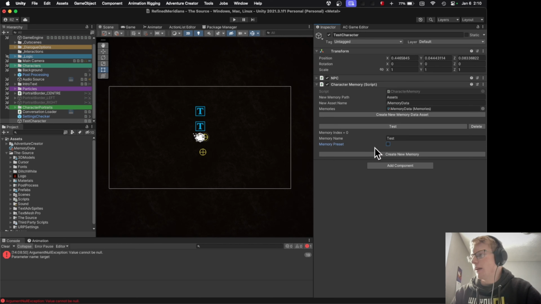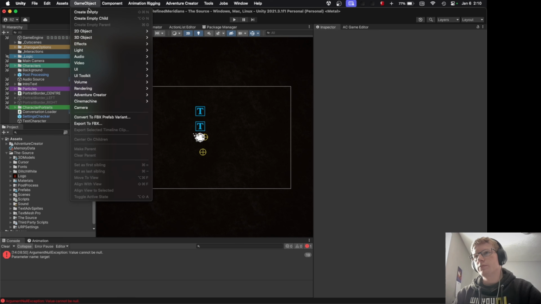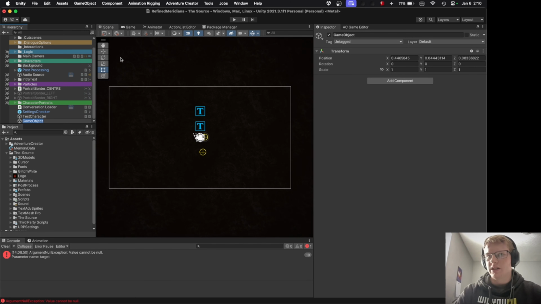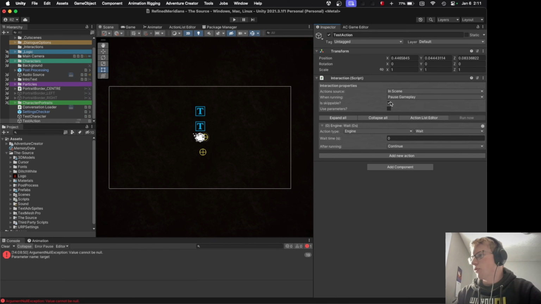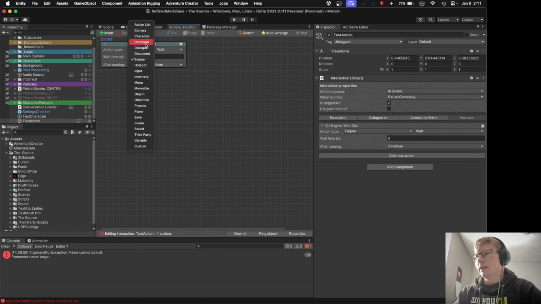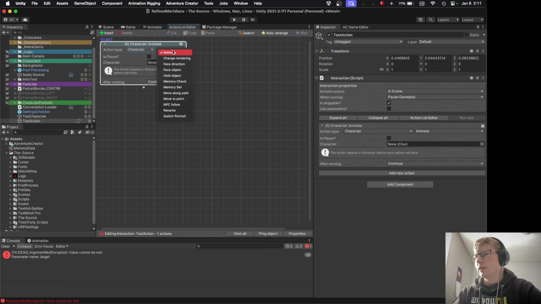So now that we have these in here, how do we interact with these in our game? What I'm going to do is create an empty object, test action, and we're going to just add in an interaction on here for Adventure Creator. So let's expand this. We're going to find the character category of action, and in here we should have memory check and memory set if you place those two scripts into the right folder. So let's go to memory set.